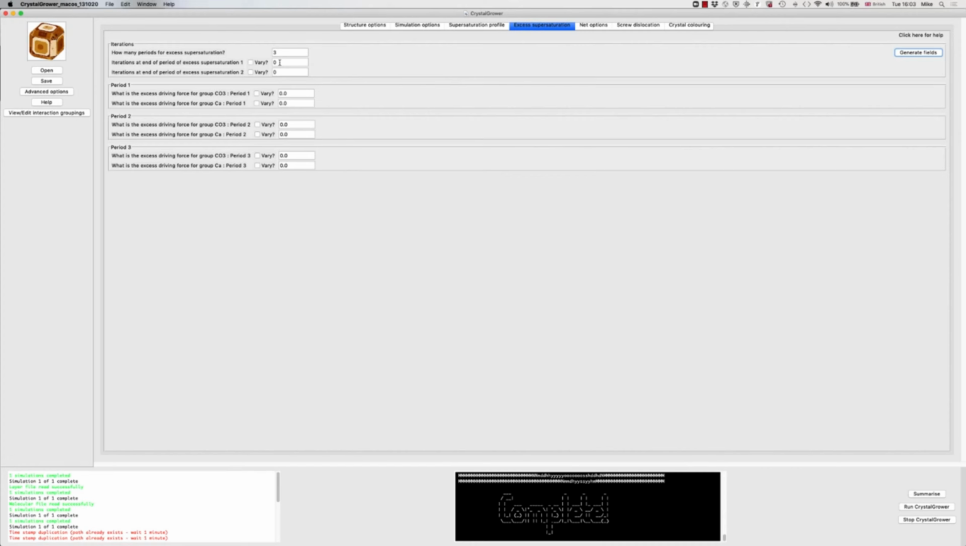So with 3 periods there's going to be 2 ends to the period. So the first period will have end at 2 million, and the second period will have end at 3 million. The last period will end at 4 million. And then we'll have an excess driving force for the first section for both carbonate and calcium of 1 kilocalorie per mole. Then we're going to step it up to 2 kilocalories per mole, and then we'll double that to 4 kilocalories per mole. So we're going to have 3 periods.